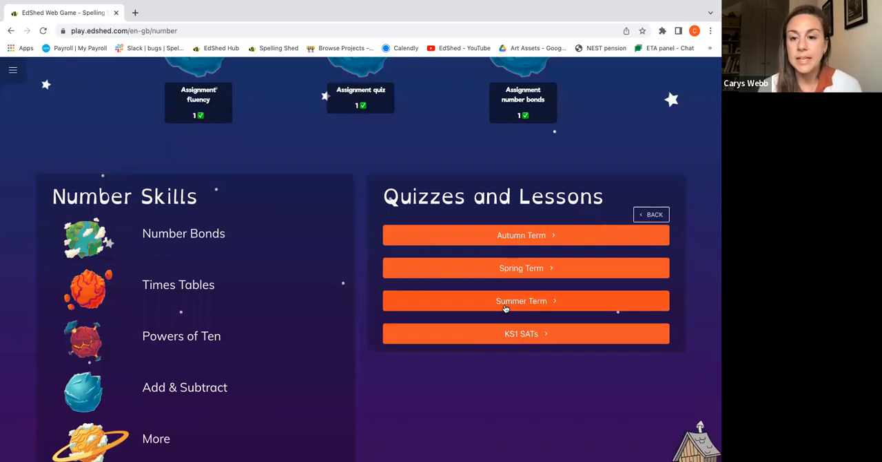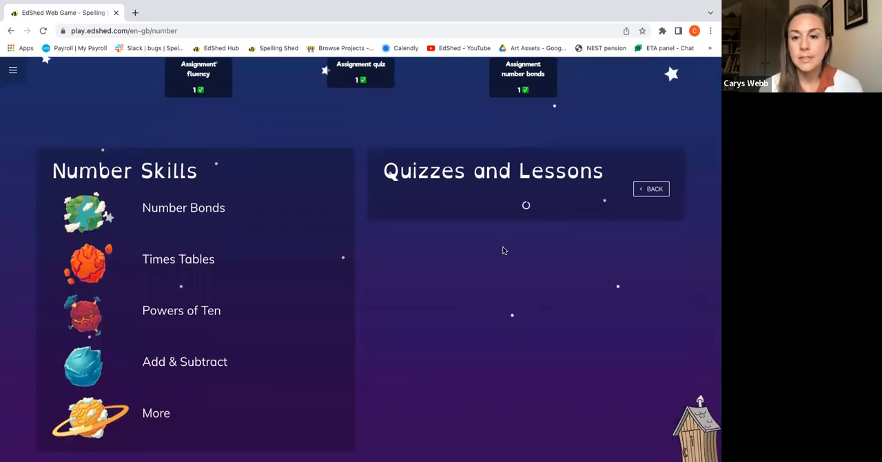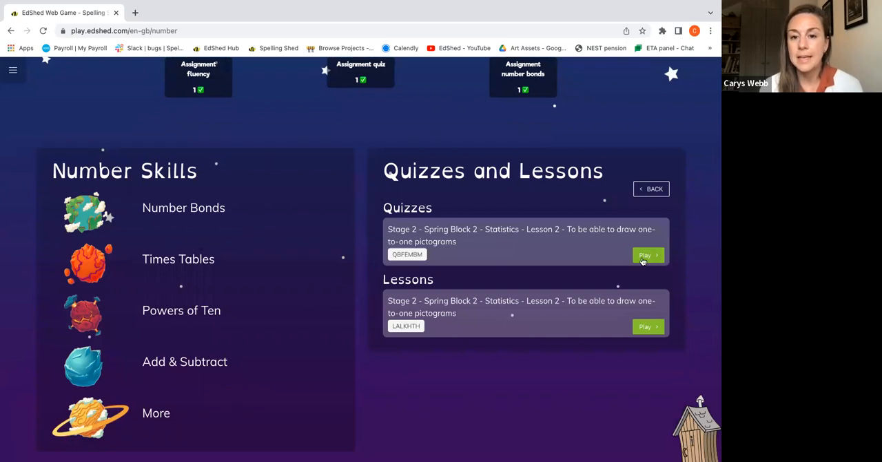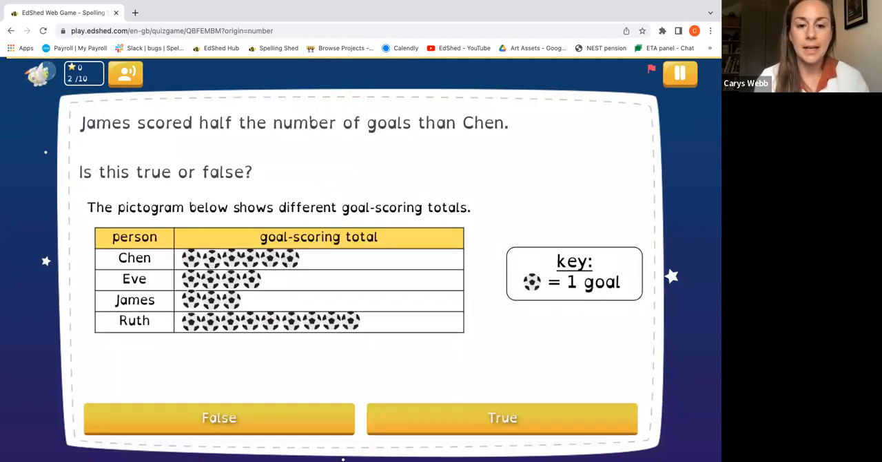So what I can do is if I click into one, and then click into a block, then I can click to a particular lesson and play the quiz from this. I'll just quickly show what that might look like so you can see. You can also get the question read aloud if you want to. Who scored half as many goals as Chen? Input your answer like this, Oliver. Enter your answer below. And then they write the answers. So if I just type a name.